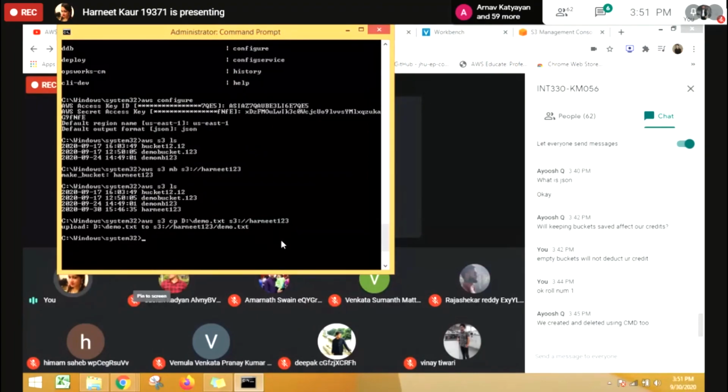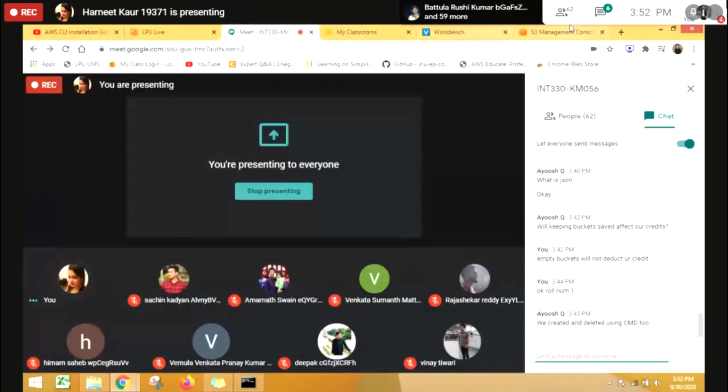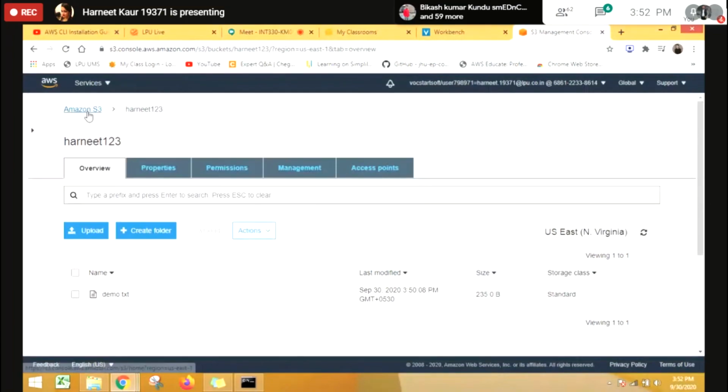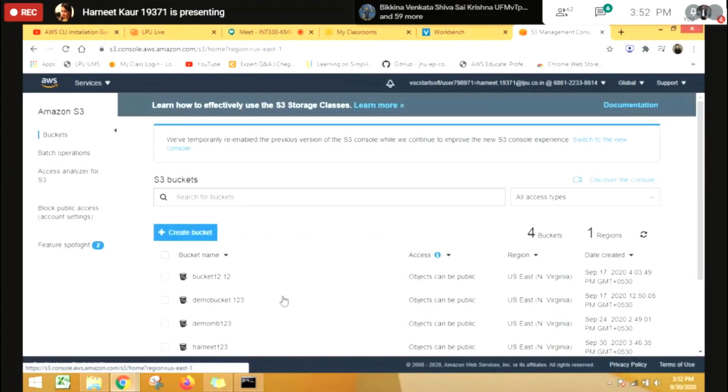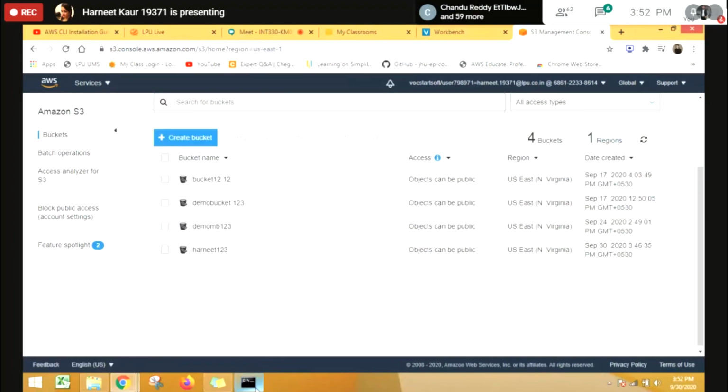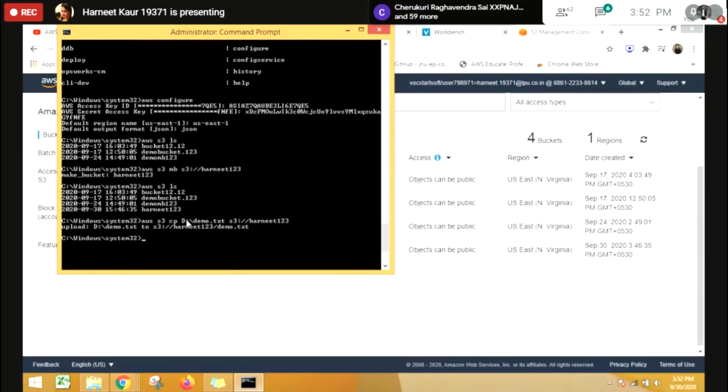Now, let's suppose instead of copying one by one the file into my bucket, if I want to copy multiple files into this bucket, then how will I do that? If I have to copy a lot of files, how will I do it? Let me try it in another bucket. Let's check bucket 12.12. It is already having some data available, error.html and this. Okay. In this bucket, what will we do? Let's copy a lot of files into it from the local machine.